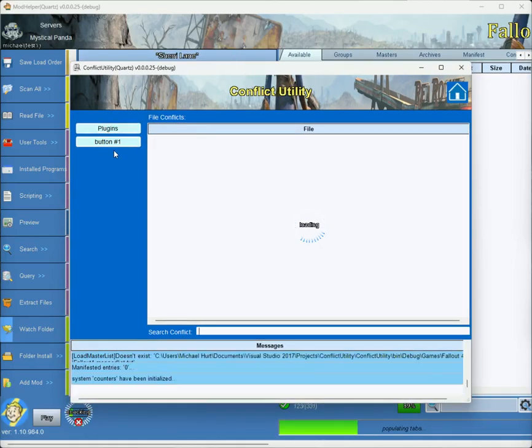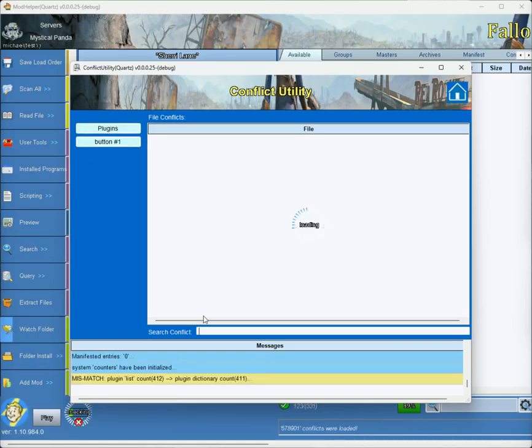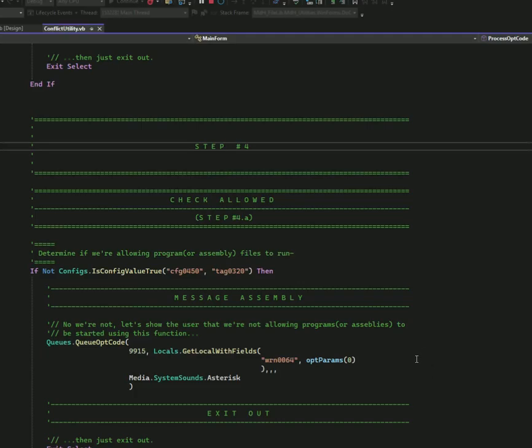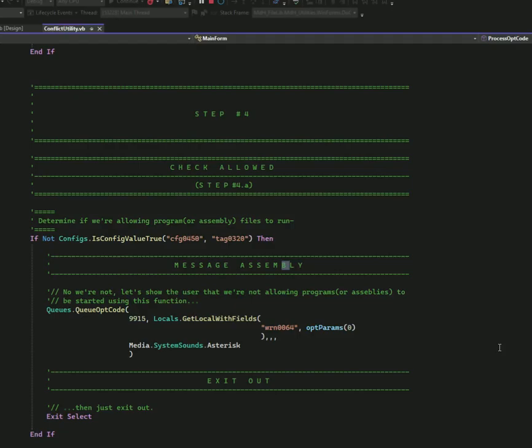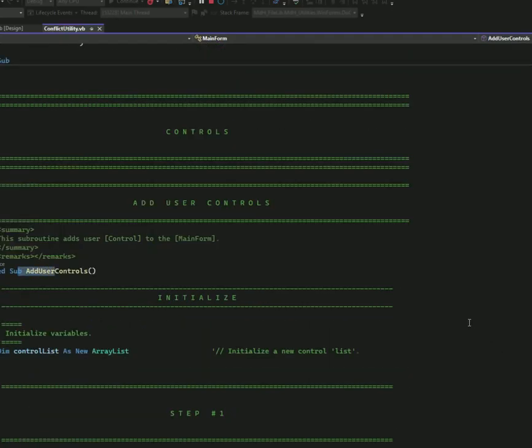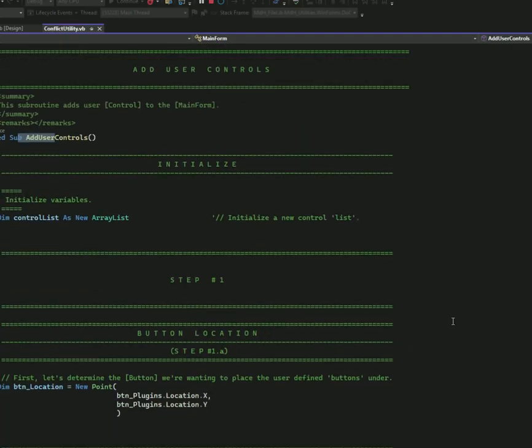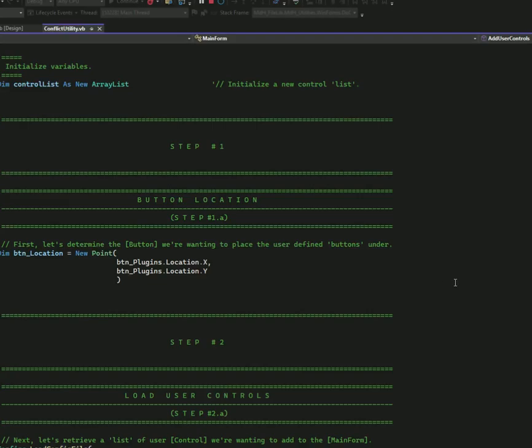So as you can see, there is a new button up here, and this is defined by the user. So to show you real quick, let's just take you through this real fast. It's not complicated. Trust me on that. I like to keep things simple. It's not only for everybody else, it's for myself too. It makes it easier to go in and change.